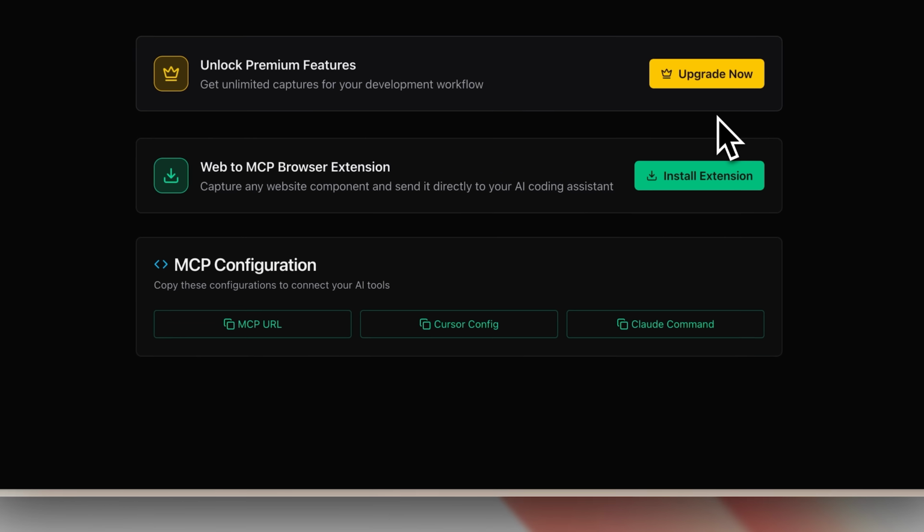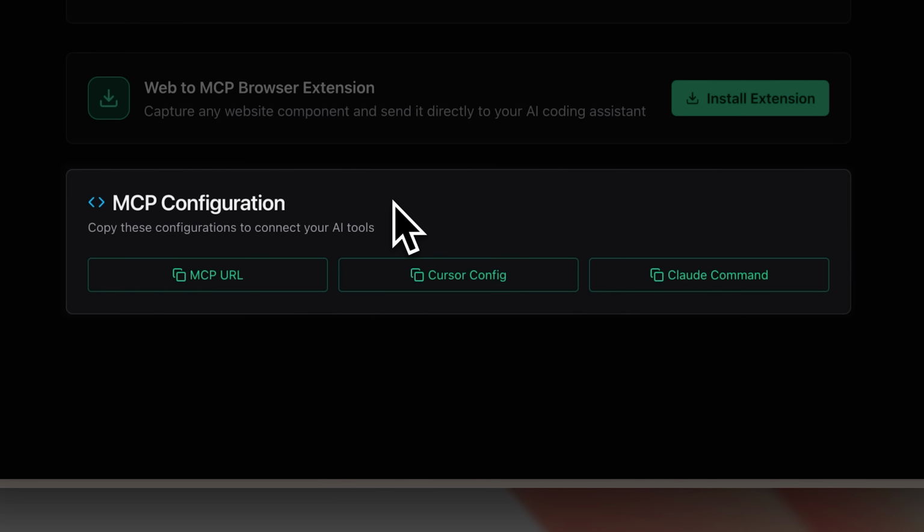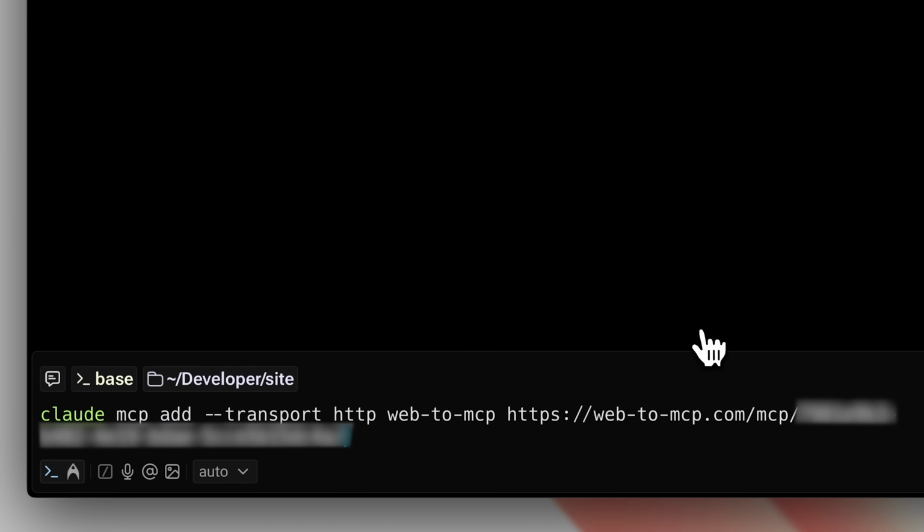Once that's done, you'll get your MCP configuration. Your MCP configuration includes a specific token tied to your account, which is needed for authentication. You have the Cursor config and the Claude command as well. One thing I like is that they don't give a configuration for Claude. They just give you the command you need to run. You simply go to your terminal, paste it, and it installs the MCP for that Claude project.